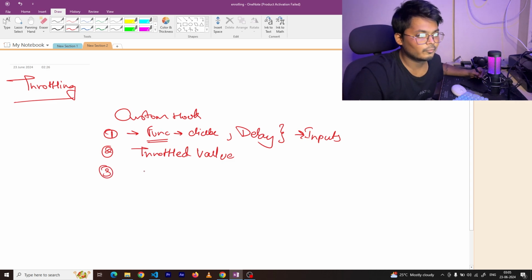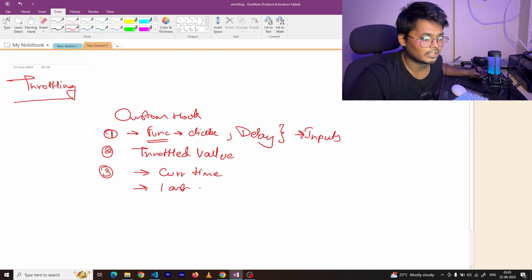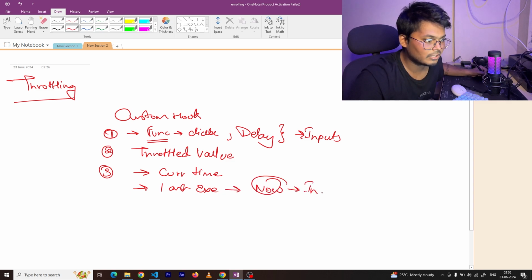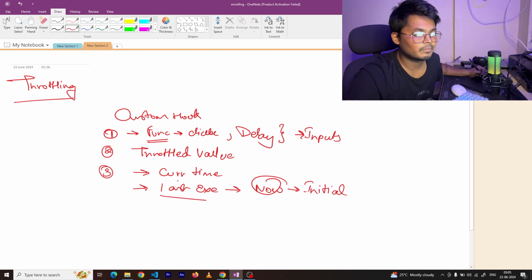The algorithm is, we need to calculate the current time. Next, we need the last execution time. Initially this will be now. The last execution time will be now initially, and the current time also is now. But as we move forward, this last execution time will change, because the last execution time will be updated as soon as the throttling is performed.